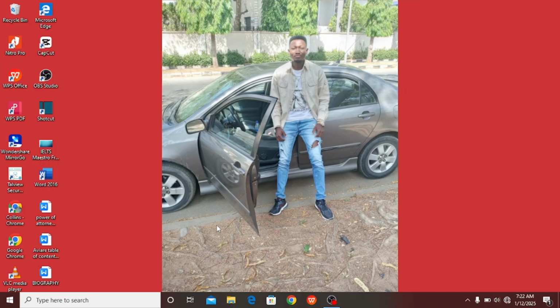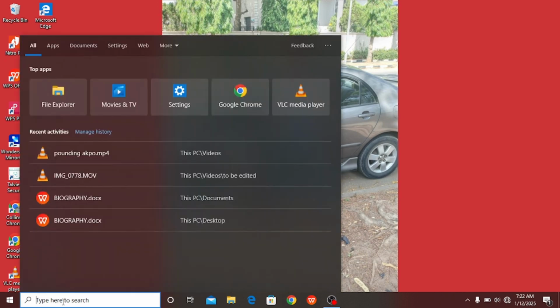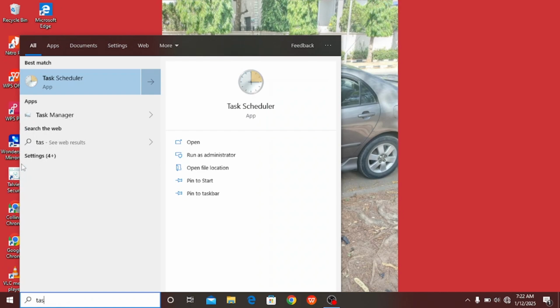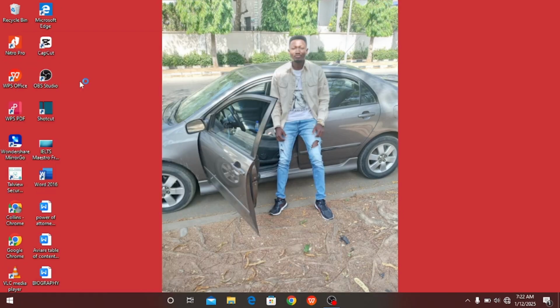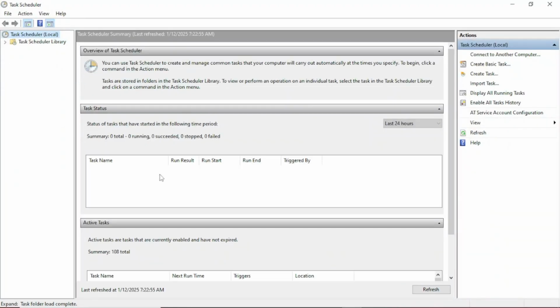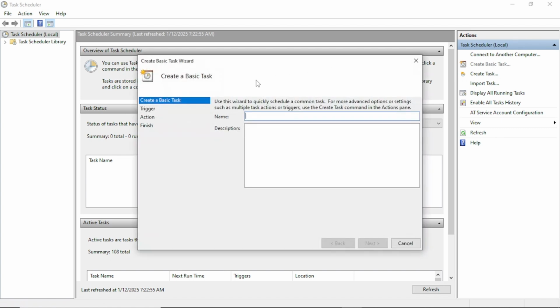Now, to do it, the first step, come here on this start button, on this search button here, and search for task scheduler. You can see here task scheduler. Tap on it. Now it brings this page here, and on this page, come here on this create basic task and tap on it. If you tap on it, you can see here.